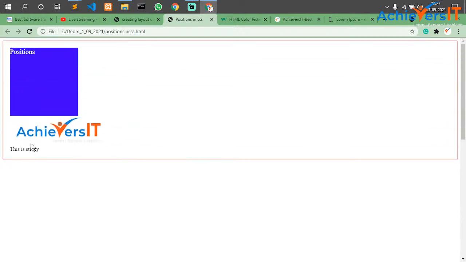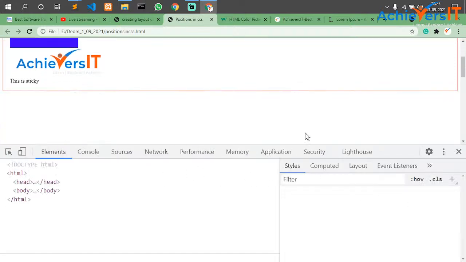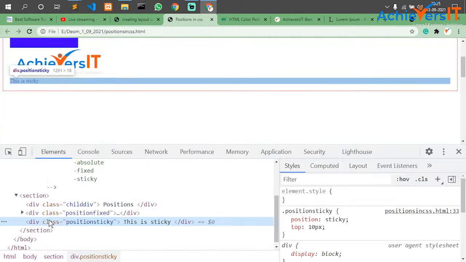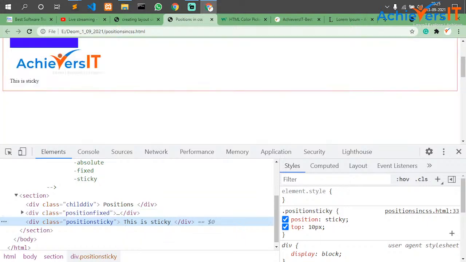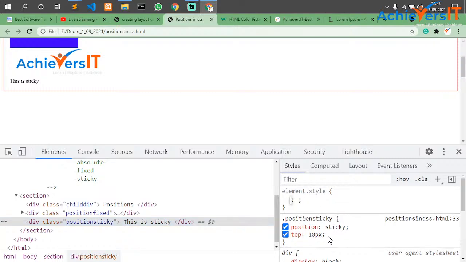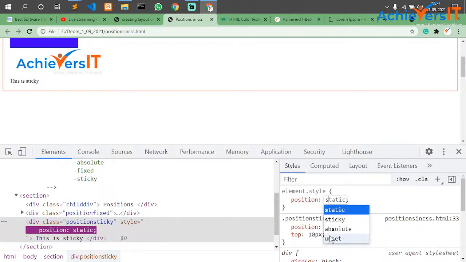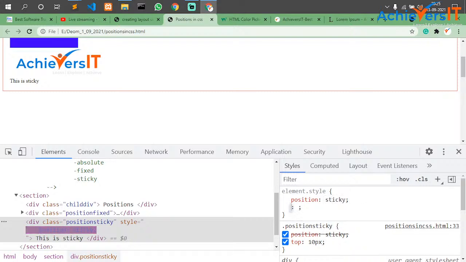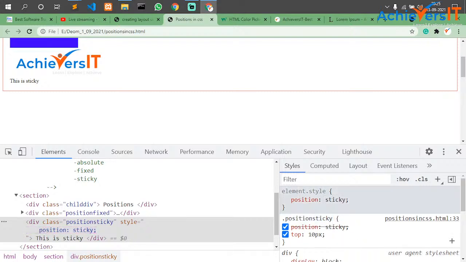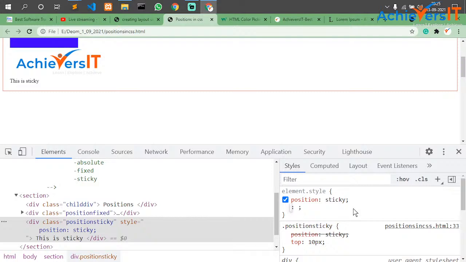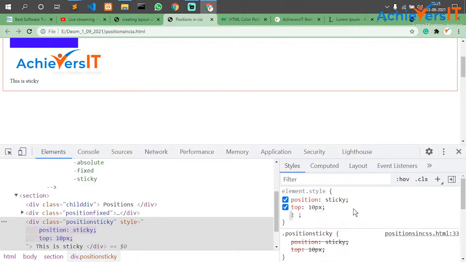Now it is not opening. I just want to check it from here. For this position, this is sticky, with top of 10px. Position sticky and top of 10px. Okay.